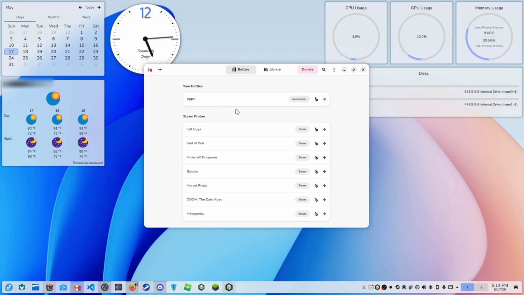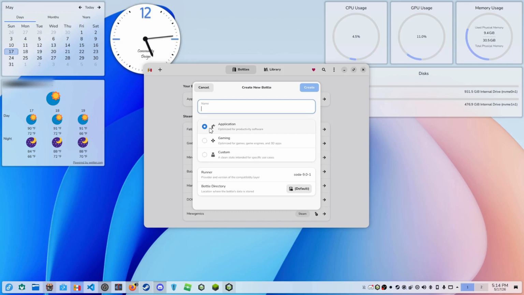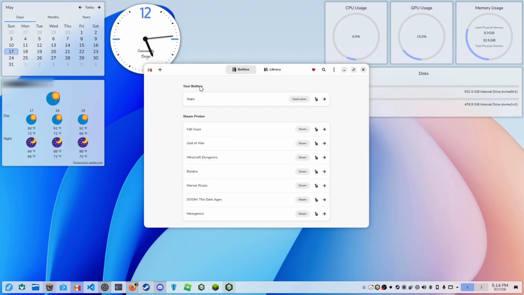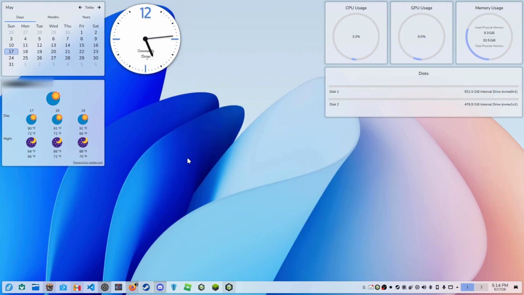And then you're going to want to make a bottle. You're going to want to create a bottle right here, and click application. You can call it whatever you want. You can call it apps or whatever you want to call it, and then let the app make the bottle. You just let it make the bottle. We'll come back to that in a minute.